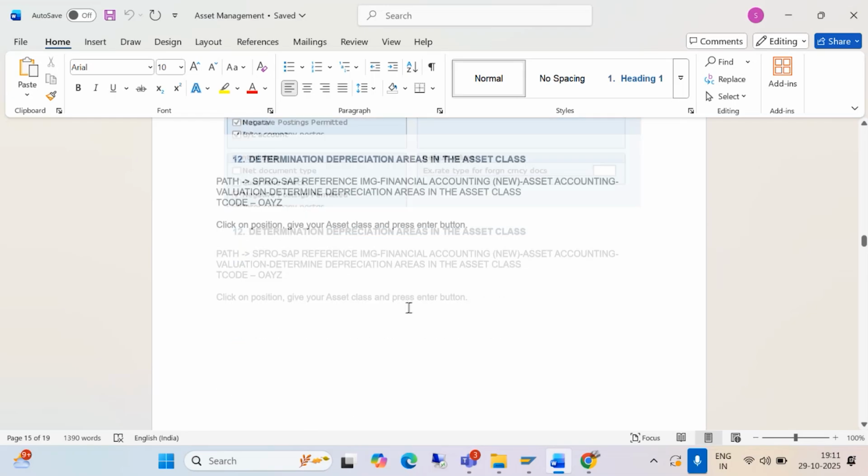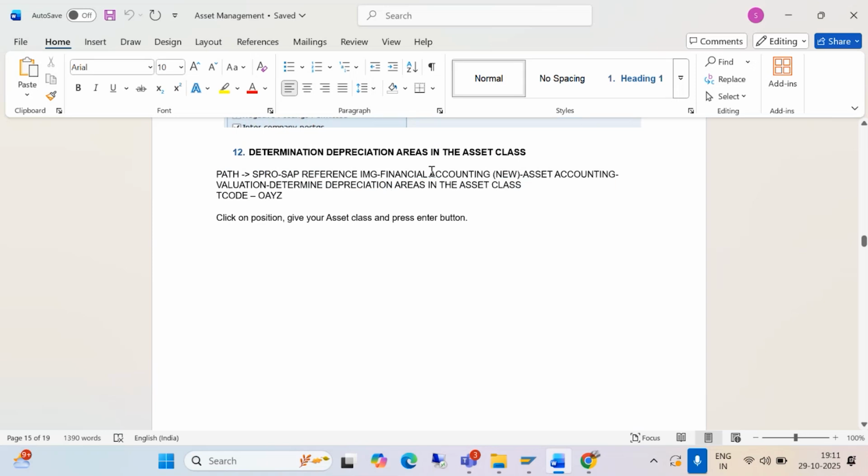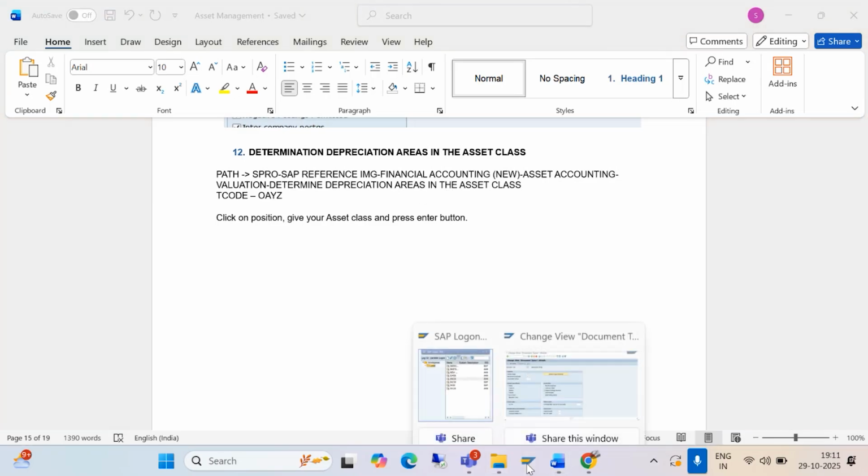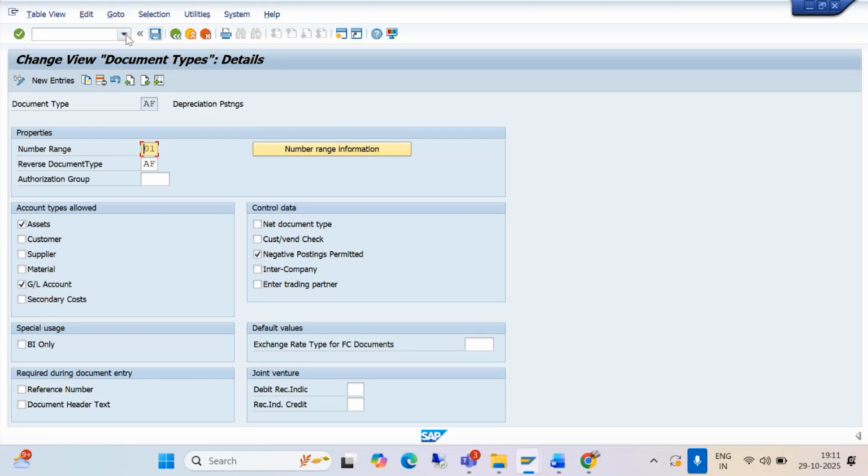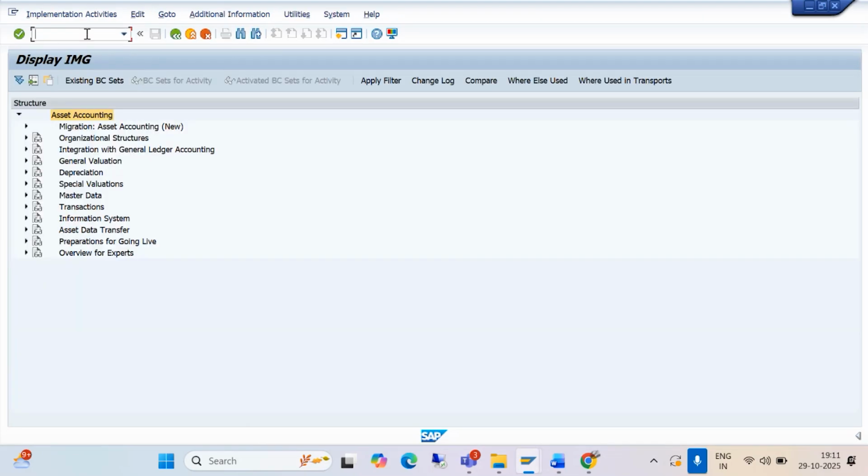Next is the determination of the depreciation area in the asset class. For that, go to SPRO, IMG, reference, accounting, or else you can go with ORFA. In ORFA, under valuation, you see determine the depreciation area in the asset class. This step is related only to asset accounting, so in asset accounting, what we have to do is, in valuation.